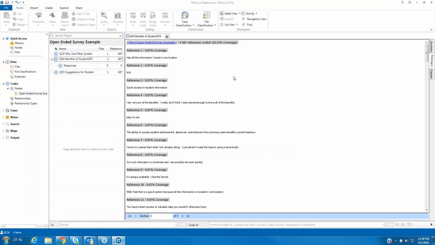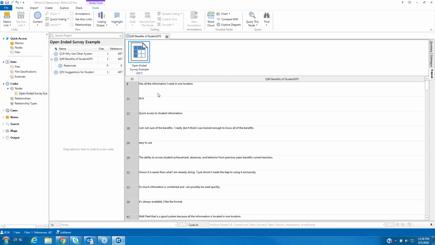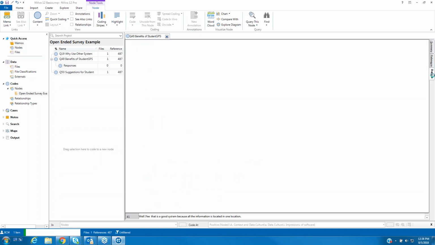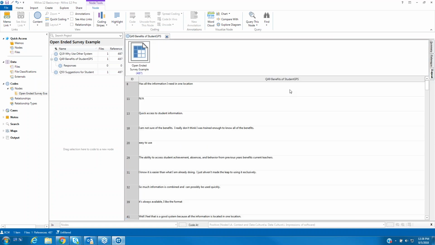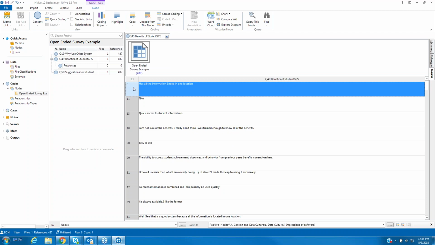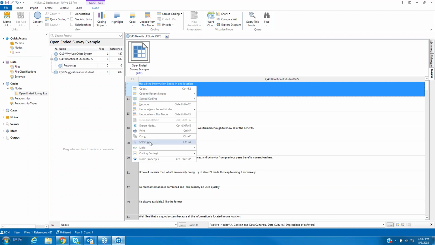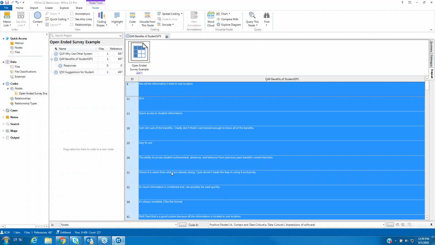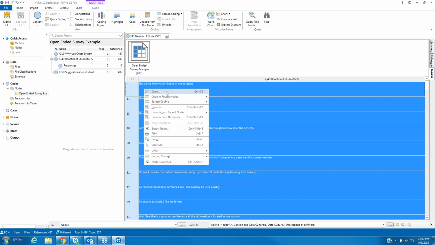Okay. And then the next thing you want to do is go down to this tab on the right-hand side called Dataset. What this will do is allow us to see all of the responses to this question on one page, rather than broken down into 3 pages in segments of 100, like it shows you under references. Okay. So what you want to do is right-click and say select all. This is selecting all of the different responses to this first question of benefits of student GPS. And then we want to right-click and say code.